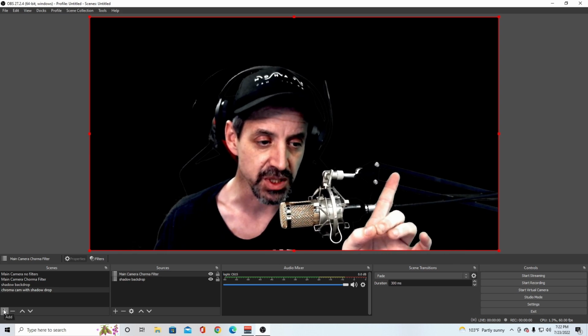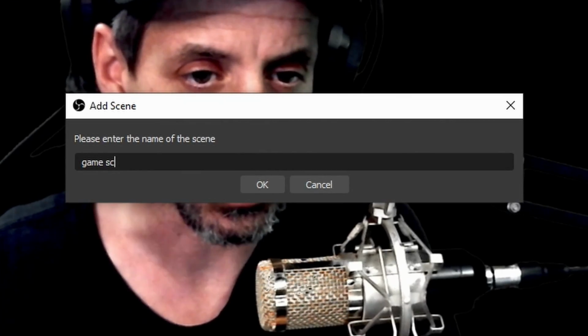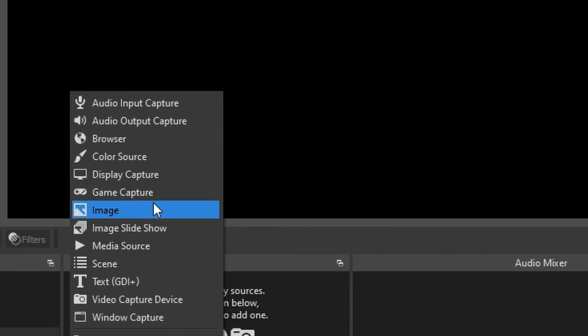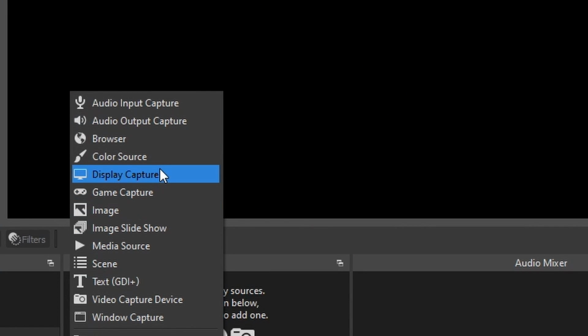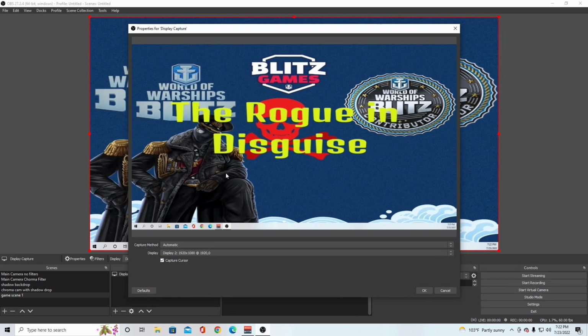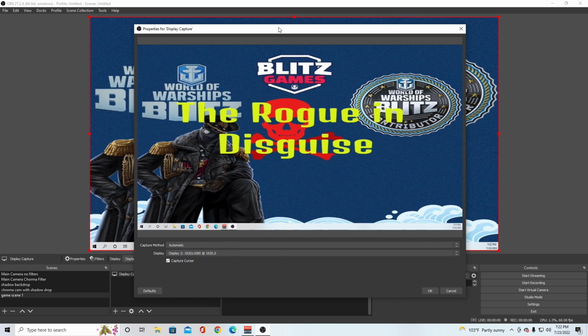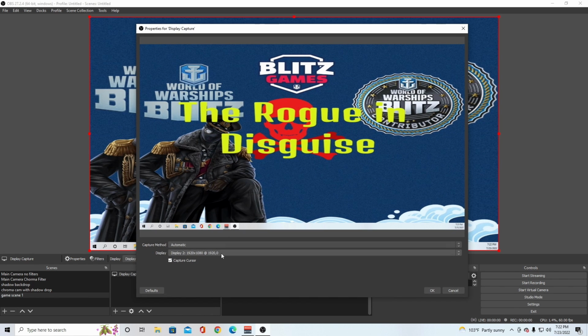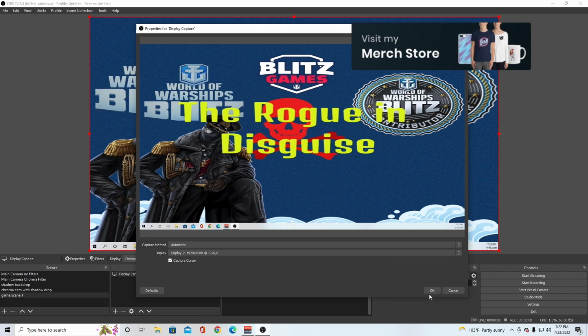So let's generate a game scene. We'll call this game scene. First thing we're going to do is add a backdrop to our scene here. So we're going to use a display capture. I'm going to call this display capture, and we're going to use the other display so we don't have this infinite window. Just so we know what it is, we can turn the capture cursor on or off if you want to display the cursor or not. For me, I'm just going to call this good.